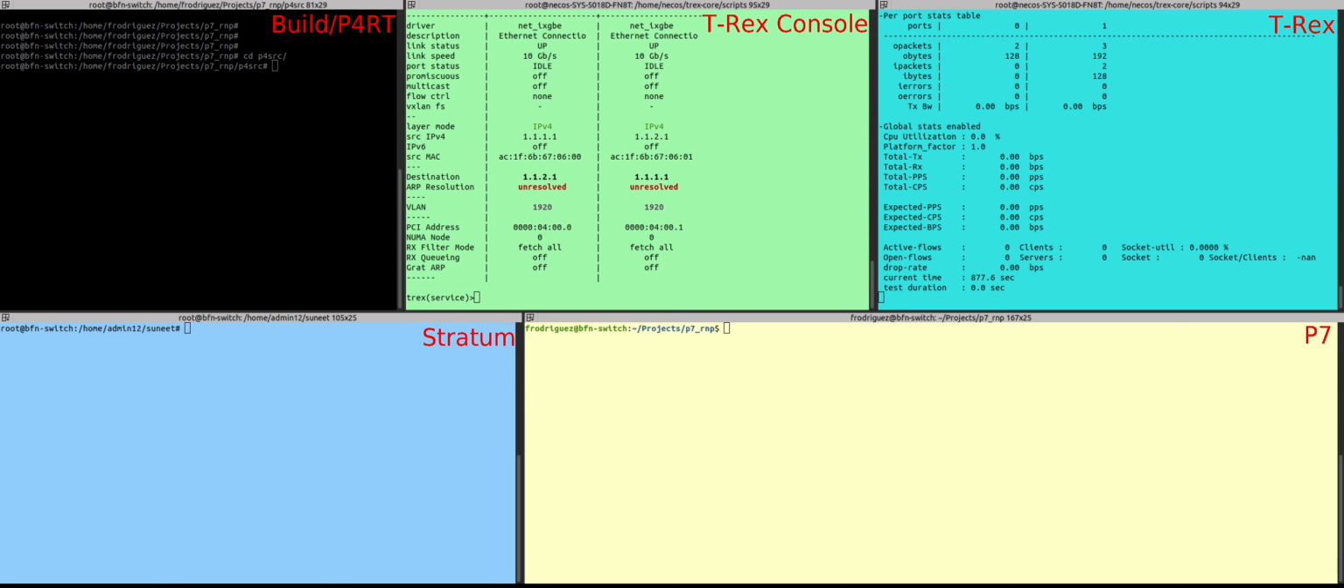Now we'll present a short demonstration of how to run P7. During this demonstration, we are going to use Stratum as the platform to compile and to run, but it is also possible to run and do everything directly using P4 Studio.